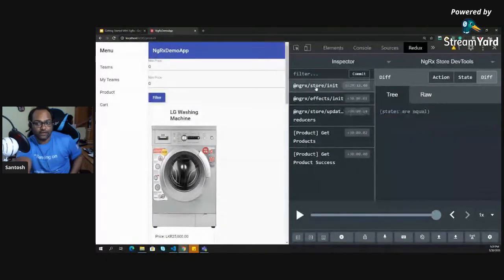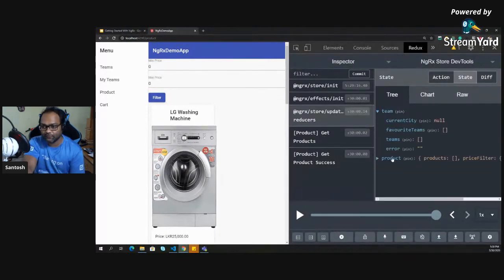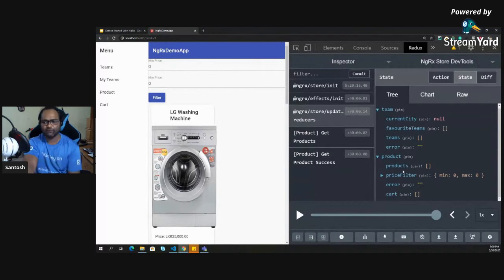You can see there are multiple actions already dispatched. These are not dispatched by us, this is done internally by NgRx. So we have store init and effects init. It is saying these are the things being initialized right now, and this is again internally from NgRx. You can see the state information right now, it doesn't contain any information. I have two states, team and product, and both contain no information right now.